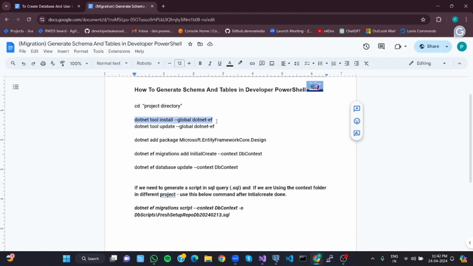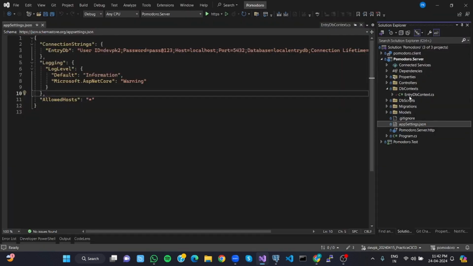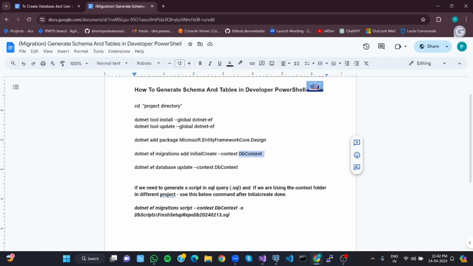First, we have to update globally the .NET Entity Framework tool, and then update the Entity Framework and add a package of Microsoft.EntityFrameworkCore.Design. And the main command of creation is dotnet ef migrations add with a name. Whatever name we can give to create or update a new one like that. And the context is your DB context name that is over here. I'm having an entry DB context, so it should be entry DB context over here. After migration, we should update the database.